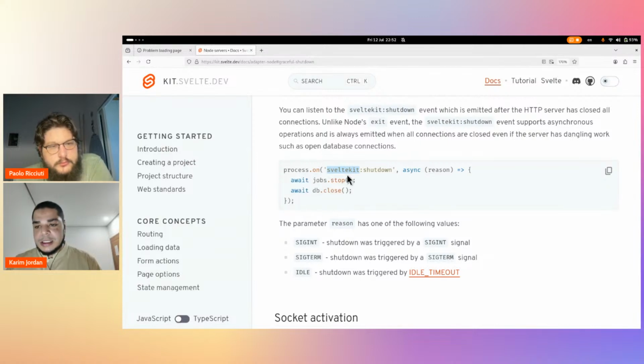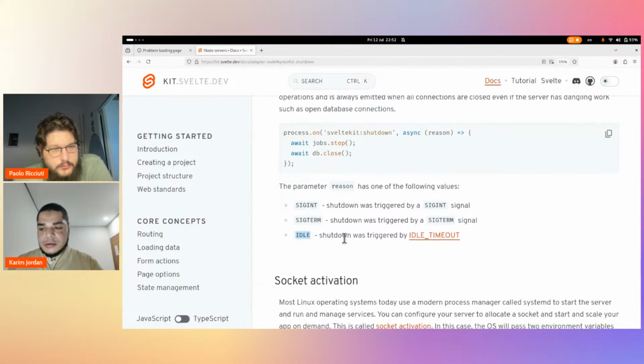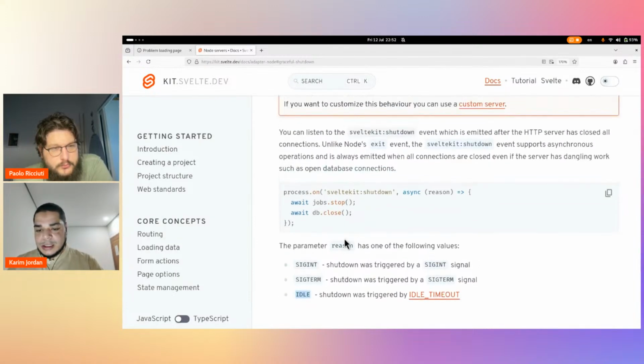And now you have a dedicated hook that you can use, and there is a reason parameter. Usually you probably don't need it, but you can check it and see what the signal was that closed your application. And the last one is very interesting. It's the one that I'm going to demo in a few seconds.